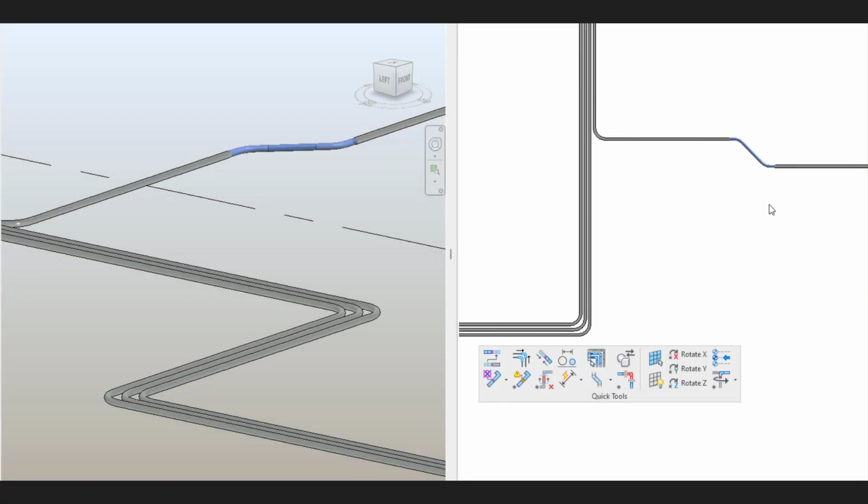You are going to notice that this is not an Evolve Smart Bend. It is going to be the fittings and straight placed, kind of similar to what you'd be used to seeing within the traditional native Revit.